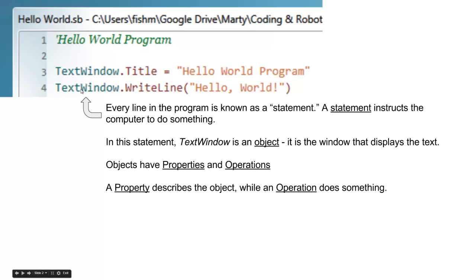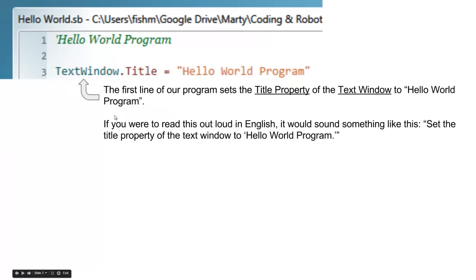Now, objects like TextWindow have properties and operations. A property describes the object and can be modified, while an operation actually does something. And we have an example of both here in our little Hello World program. First, we have our TextWindow object. This is our first real statement of our program. And within the TextWindow object, we have a dot afterwards saying that within that TextWindow object, we're going to do something. And we chose Title. Now, in this case, Title is a property.